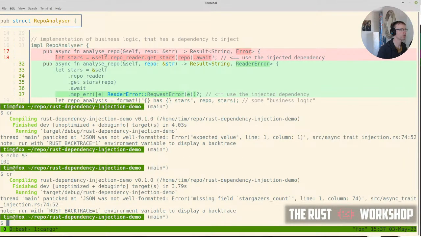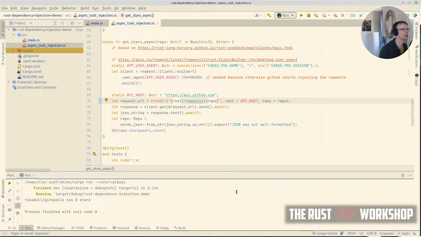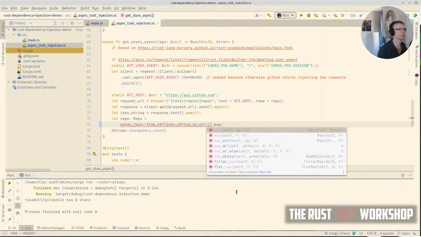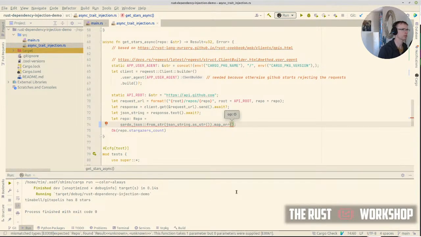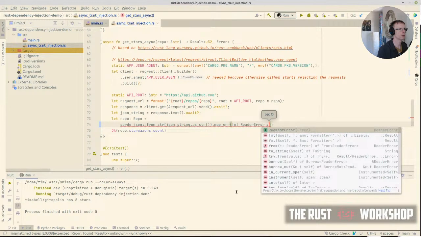The HTTP status code. Ah, yeah, we've got an expect here. Map error. So we've got something else that can fail. How did we do that before? Reader error. And it's not one of these. It's something else. So what can this be?